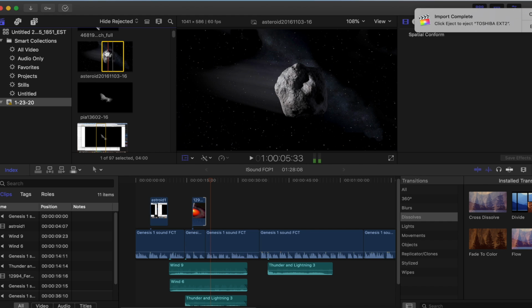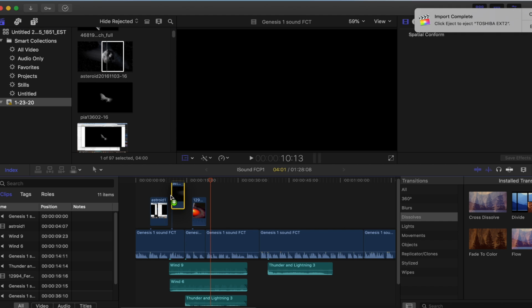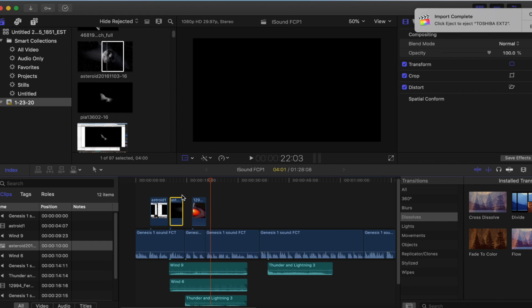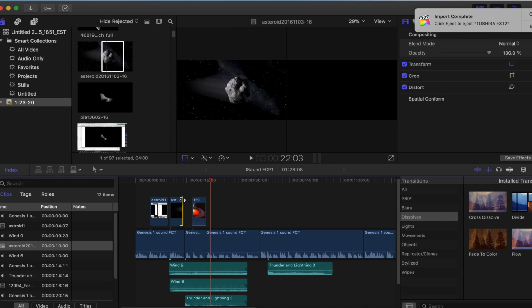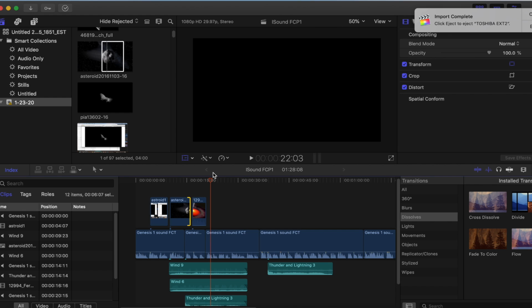All right. Here's a asteroid. Oh yeah, this one right here. This one is nice. Alrighty now. Let's see what it looks like and what it sounds like. The asteroid is supposed to burst into light.